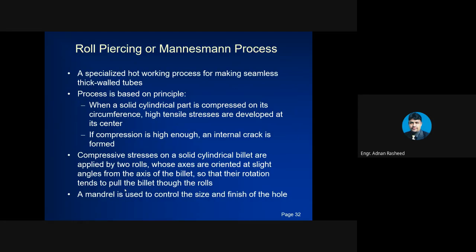Roll piercing, or the Mannesmann process. This is a specialized hot working process for making seamless thick-wall tubes. So if you want to obtain a thick-wall tube, you will use roll piercing processes. The basic principle of this process is that when a solid cylindrical part is compressed on its circumference, high tensile stresses are developed at the center. So if the compression is high enough, an internal crack can be obtained in this process.